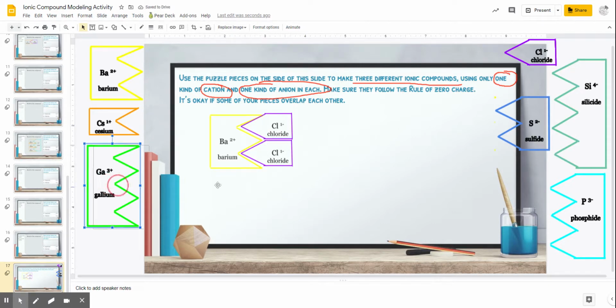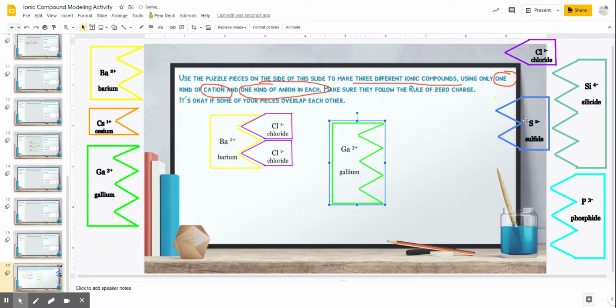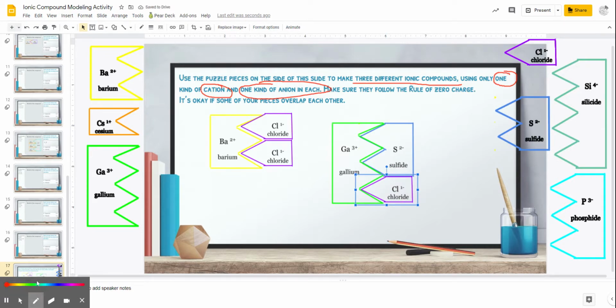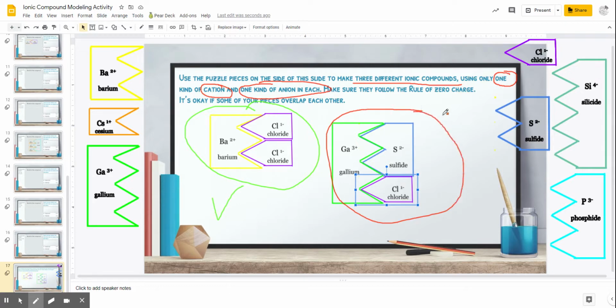But I cannot do something like this. So I can't have a gallium, a sulfur, and a chlorine. All right, so something like that, good. Something like this where I've got a bunch of things, wrong. All right, and that's all you need to know to get started with this.